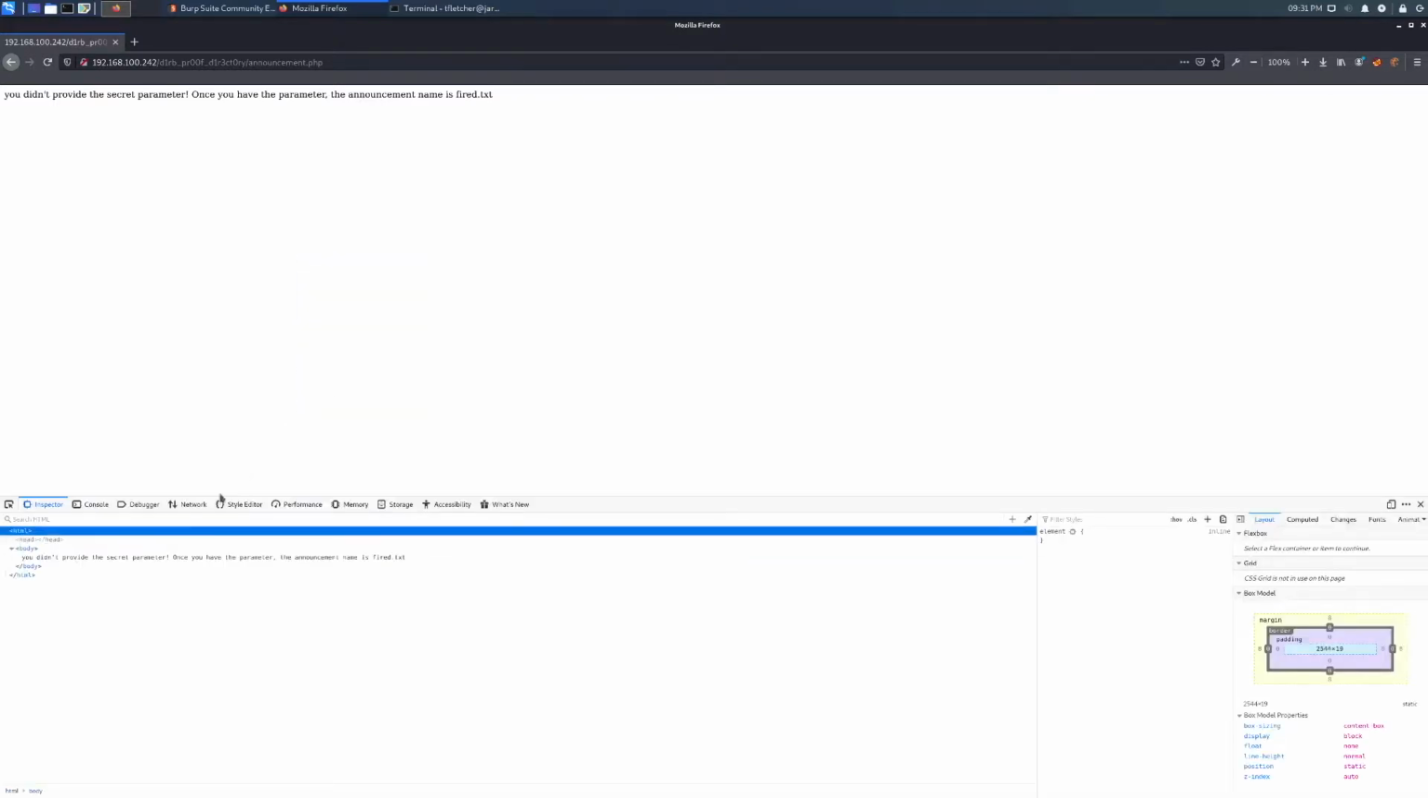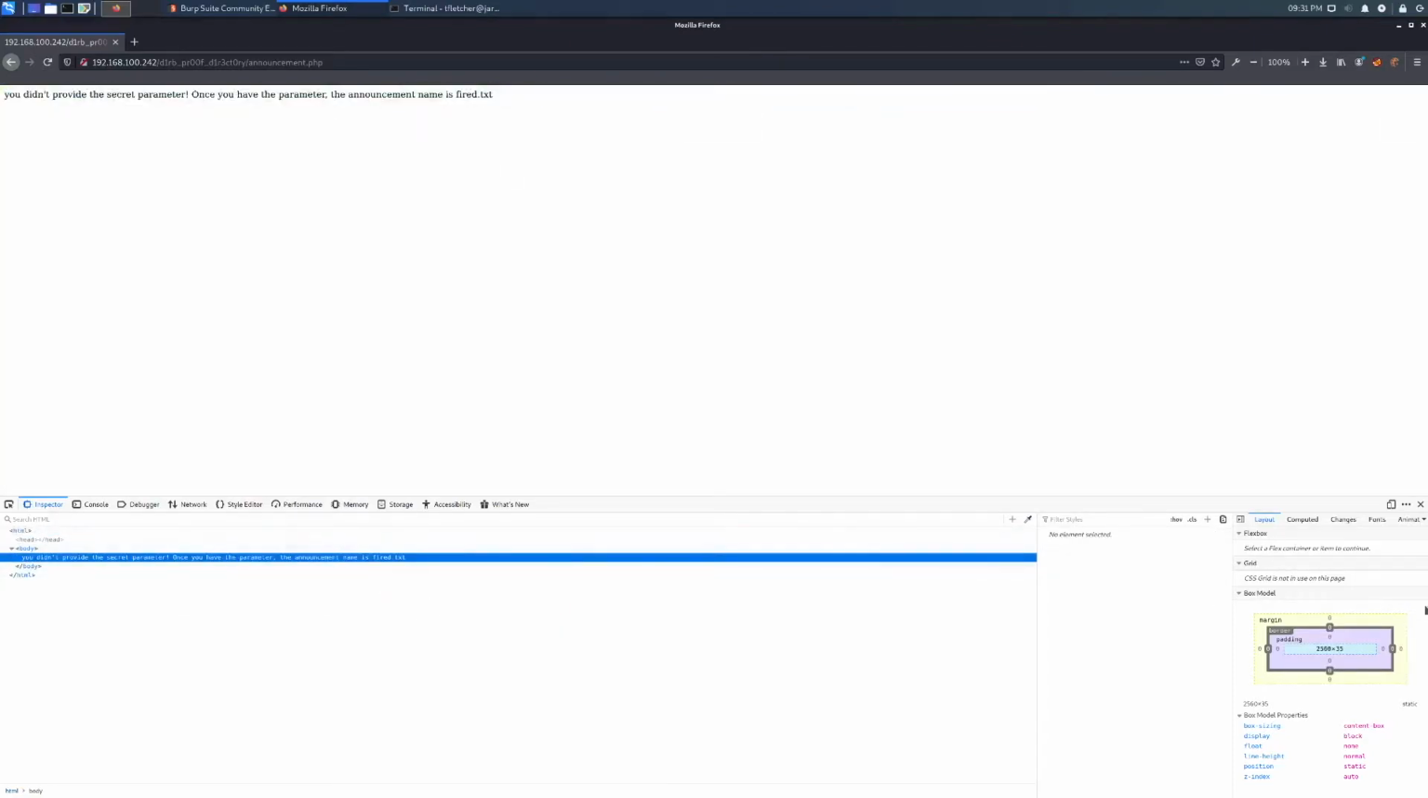And when we go to that, it says you didn't provide the secret parameter. Once you have the parameter, the announcement name is fired.txt. So again, if we inspect the element on the page, we just see that text, so we don't have any hidden comments that might leak stuff or any external JavaScript that's being pulled in. So it says that we need to provide a secret parameter.